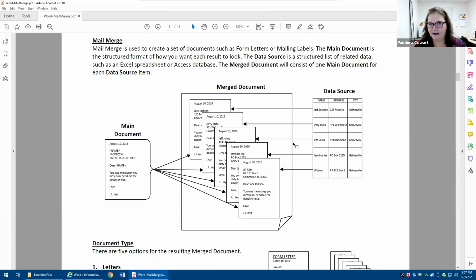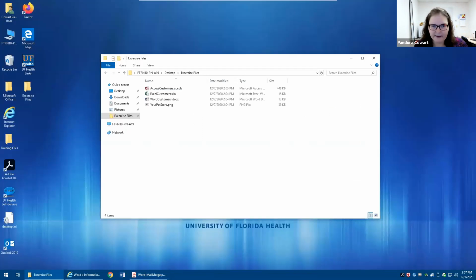Okay. That's the concept of a mail merge. So we need to have a data source and we create the main document and we merge them together. So I want to look at the data sources that I provided you first.